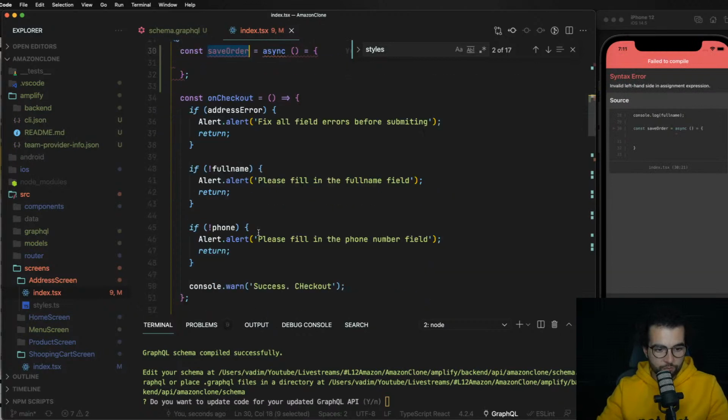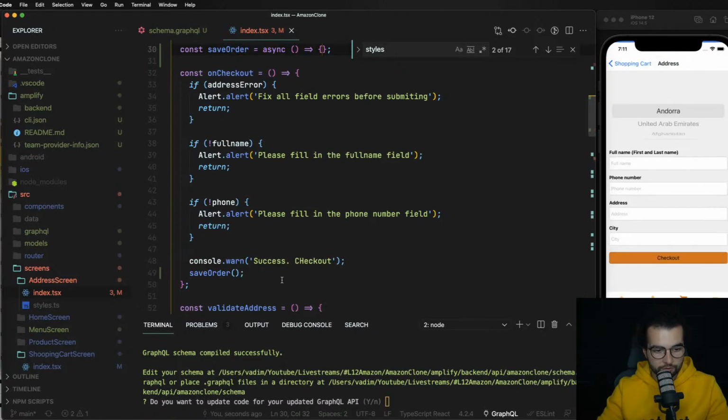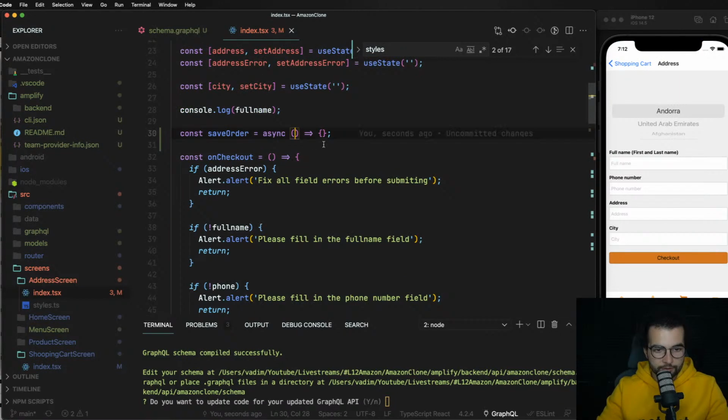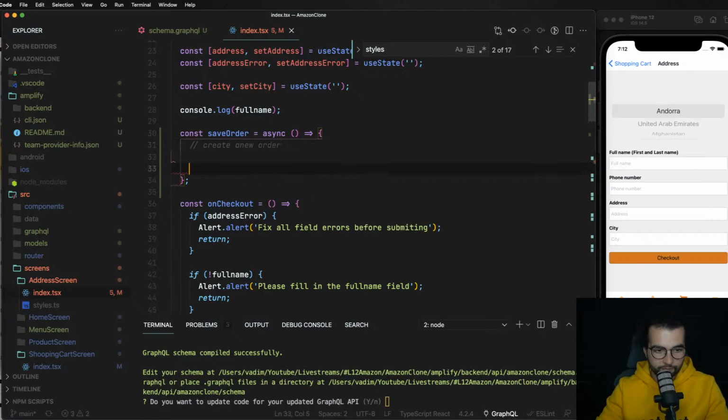This save order will be called whenever we validate all the fields. Save order. Forgot the arrow here. Like this. Saving order. So create a new order. Then attach all cart items to the order.